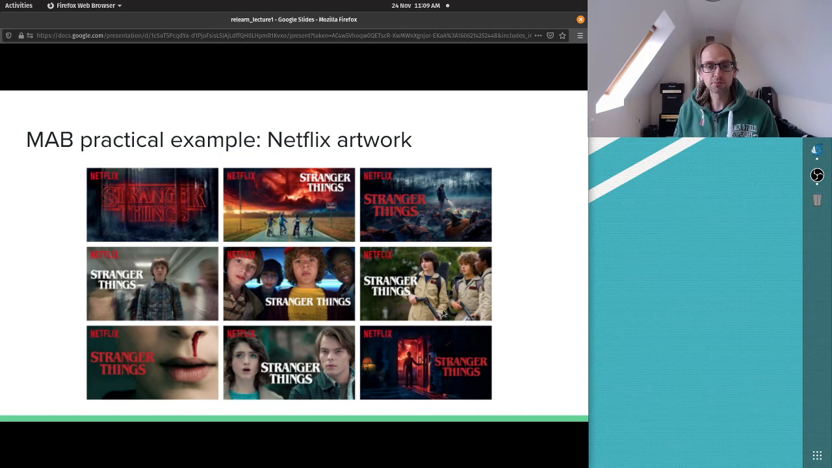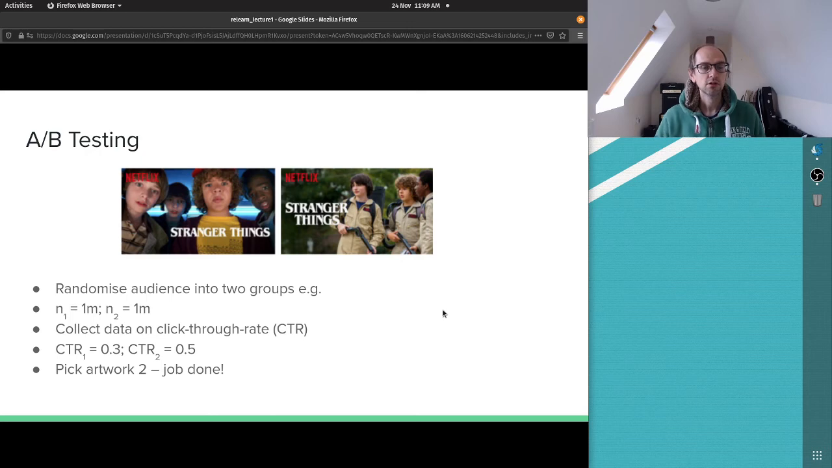But there are a number of other options that they might use. So how does that work? Well, let's think about an old-fashioned way of doing it first. And this is a bit like a randomized controlled trial. So we'd call this A/B testing. So we'd pick two of the artworks and we'd randomize the audience into two groups. So for example, we might have 1 million viewers in one group and another million in a second group. And then what Netflix would do is they would collect data on the click-through rate. So the number of times that's shown to people and the number of times they click on it.